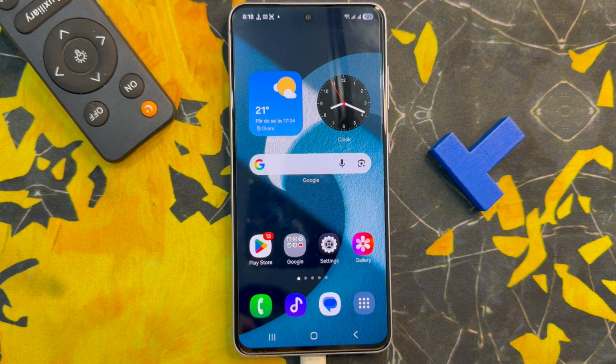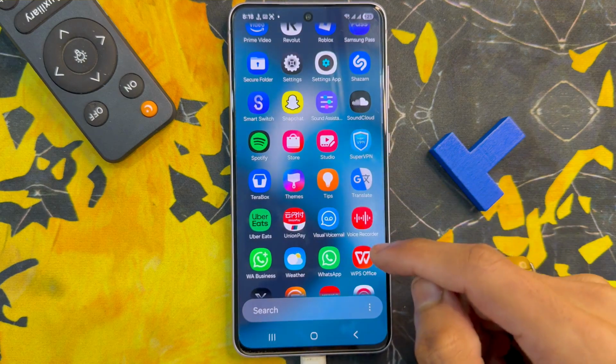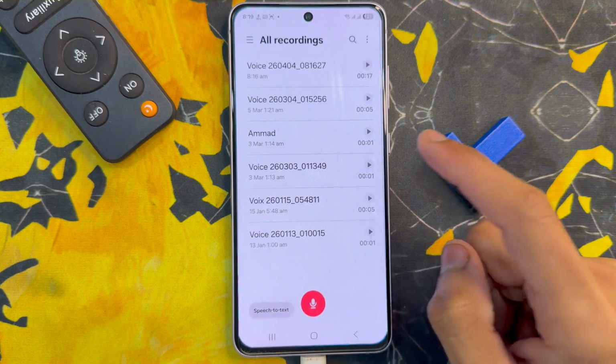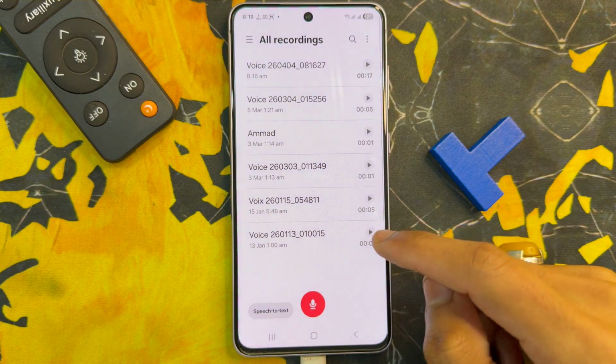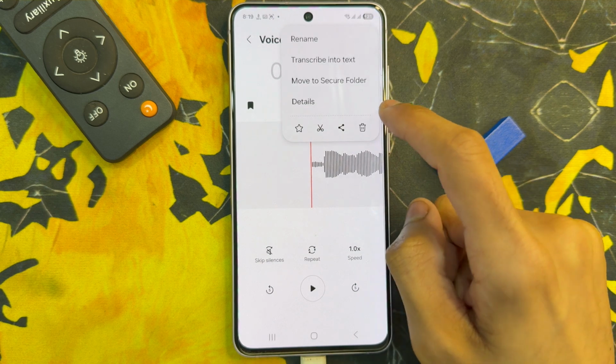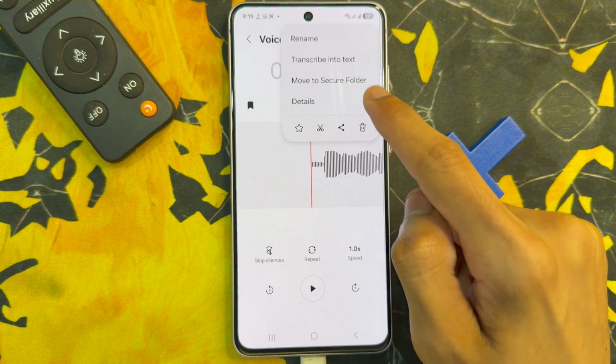Let's start the video. First of all, go to App Library. Here click on Voice Recorder. After clicking on Voice Recorder, click on Recording, click on this three dot icon, and click on the second option, Transcribe into text.